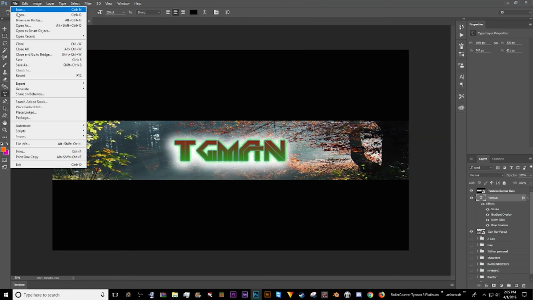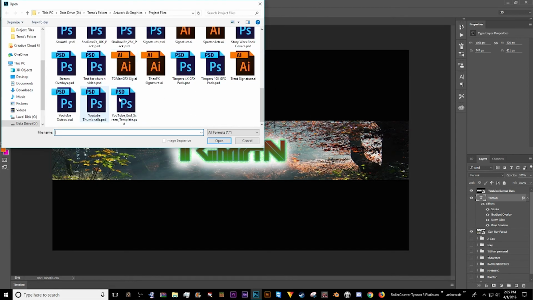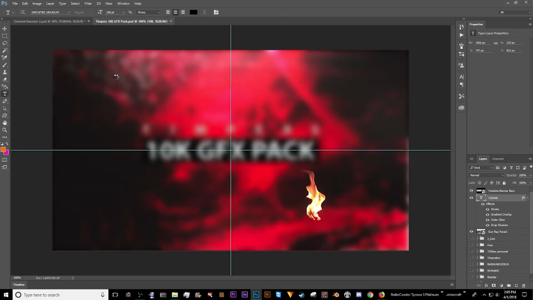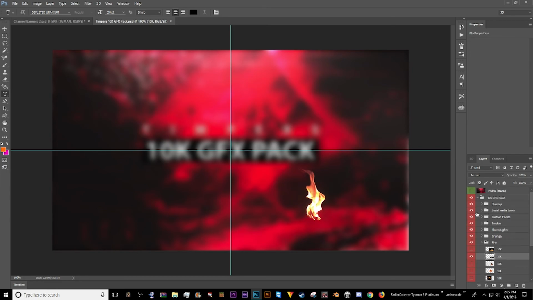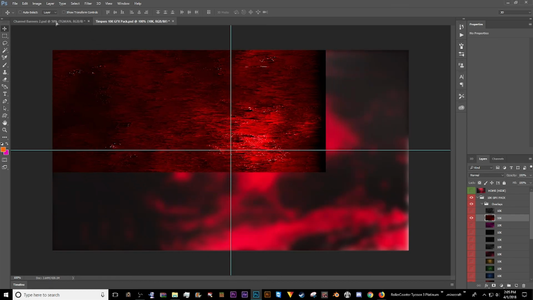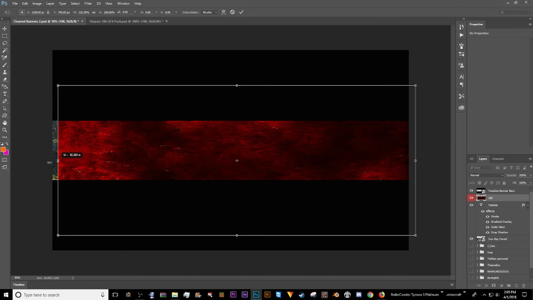Now I'm going to open up some of the graphics packs that I own. Let's go with Timber's 10K GFX pack. This has some nice stocks in it that we can use. Alright, we loaded in here. Let's see, we've got the overlays. Let's check out the overlays. I really like this one. This will go nice with the red leaves, so let's drag this over here. Bring it in. Again, we will stretch it out, make it fit.